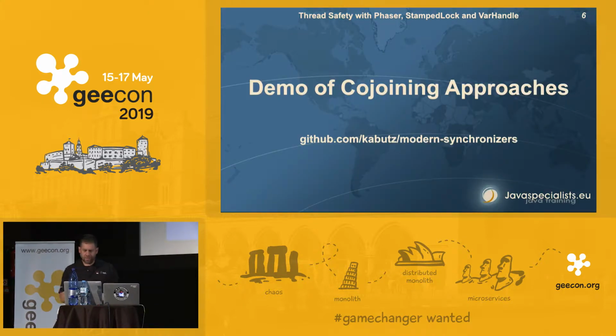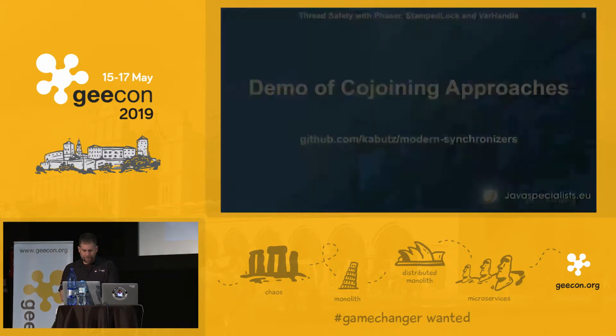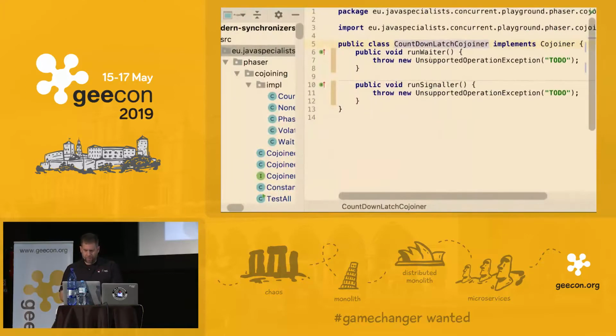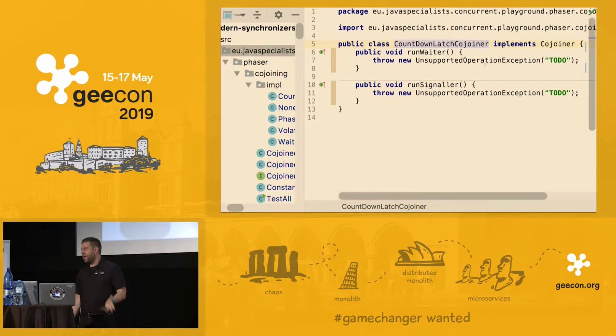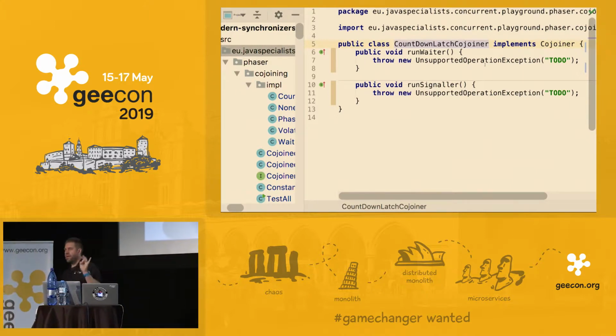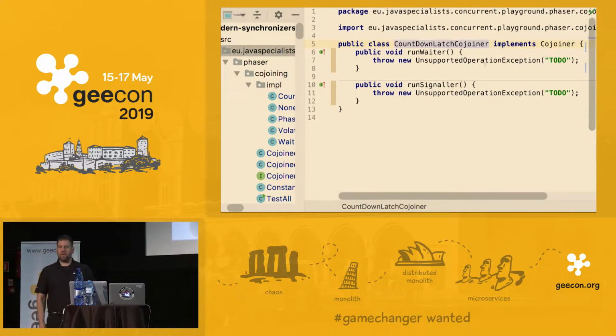So I've got this little demo that I want to try out. It's in my GitHub repository, Modern Synchronizers, and we're going to try and get this working. Now, the demo is a little bit tricky, a little bit complicated. What I want to do is have some coordination between a bunch of tasks. I want to have tasks starting at the same time. Now, it's actually quite tricky to start tasks at the same time.